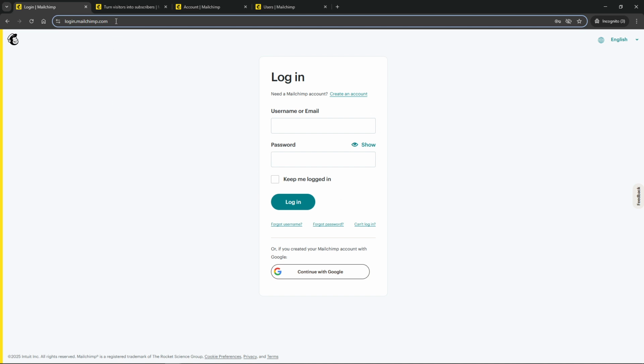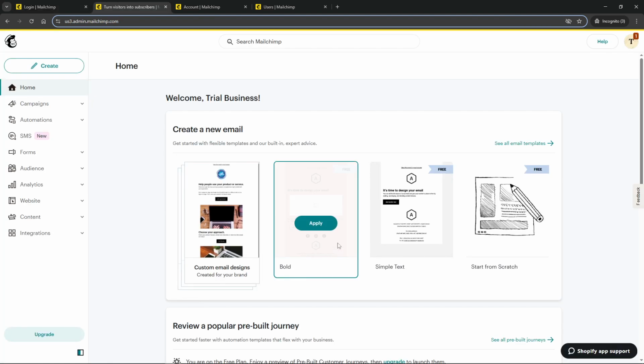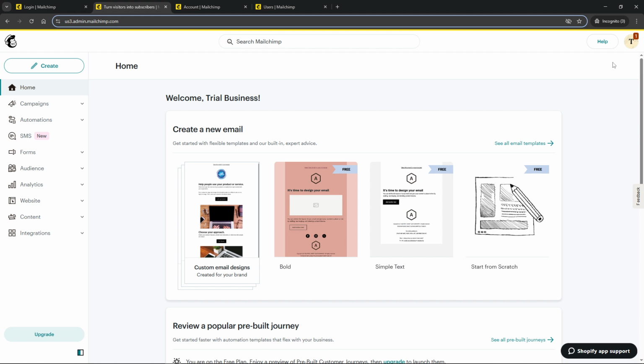First things first, you need to log into your Mailchimp account. Head over to mailchimp.com and enter your login credentials. Once you've successfully logged in, you'll want to navigate to your account settings where all the magic happens regarding user management. Take a look at the top right corner of your Mailchimp dashboard.